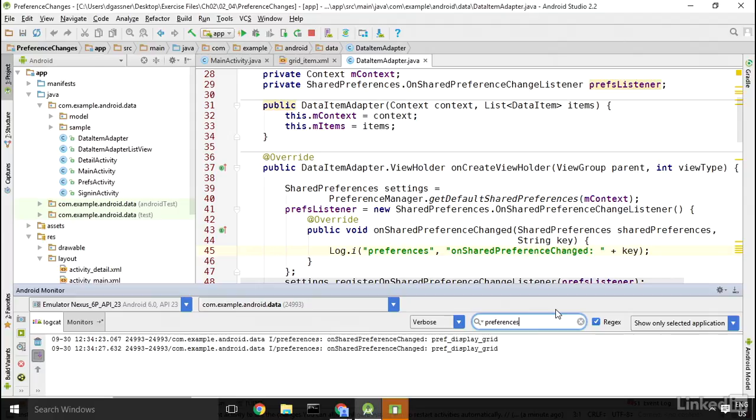Now I can use that key, and I can look up the value from the shared preferences object that's passed in and take whatever action I need to take to modify the user interface or any of the behavior of my application.